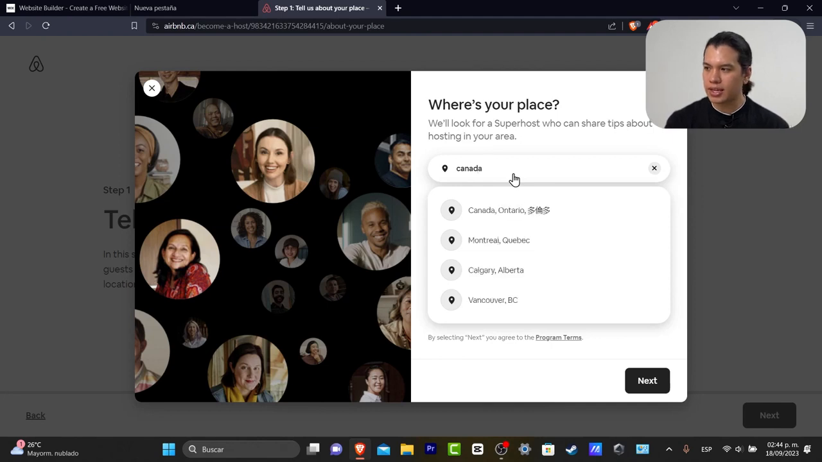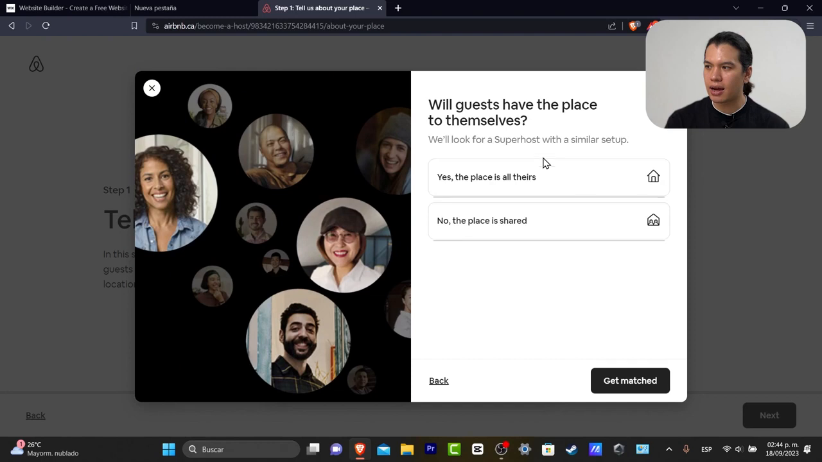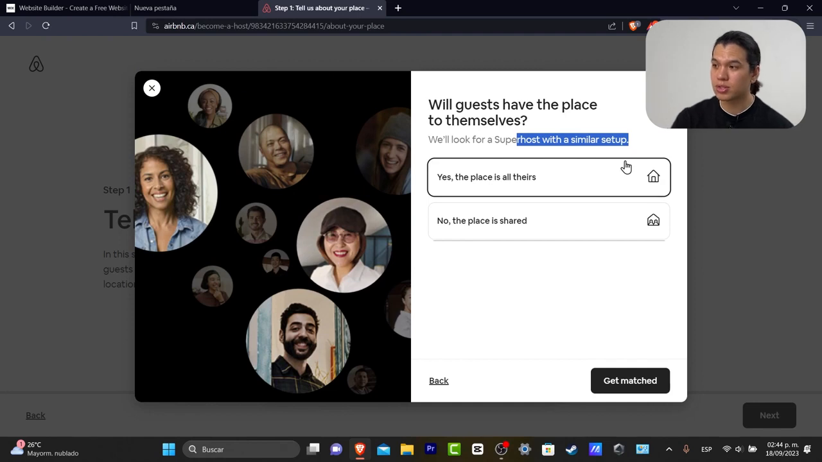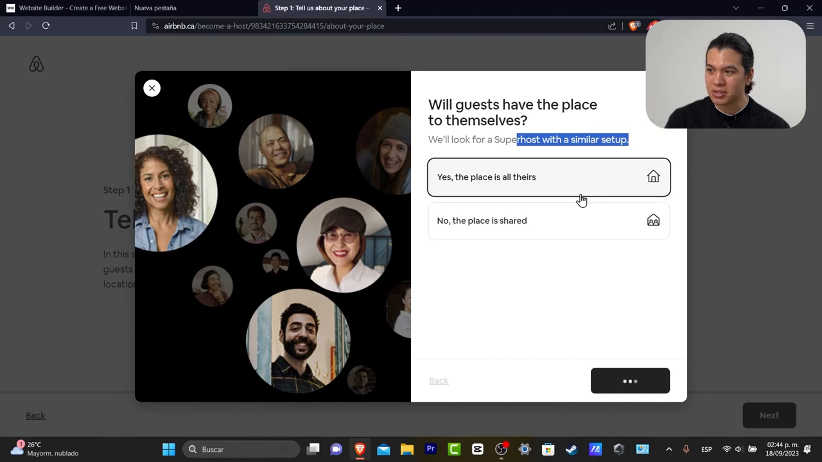I'm going to just locate Montreal, Quebec. Let's go here into next. And now it says, will guests have the place to themselves? We'll look for superhosts with a similar setup. So it's really important to try to choose the most accurate option. It's going to be no, the place is shared, or yes, the place is all theirs. Let's go for get matched.